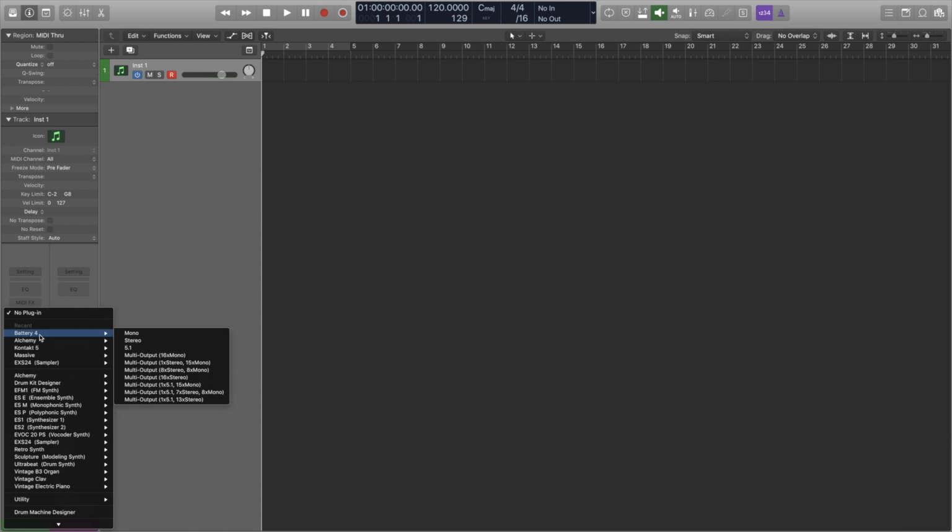First, we need to bring up an instance of Battery 4. From here, I like to choose 8 stereo and 8 mono. This way I can make some of my drum elements mono, kicks, maybe snares, etc. and some stereo, claps and cymbals, etc. This is a personal preference. Maybe you want all your drums to be stereo. If so, select 16 stereo.